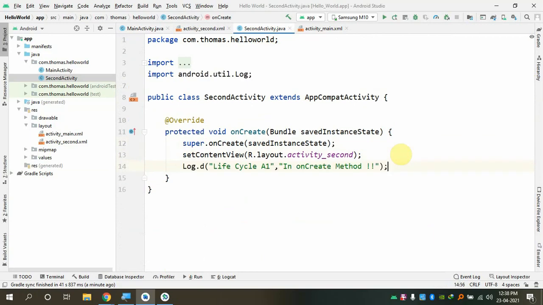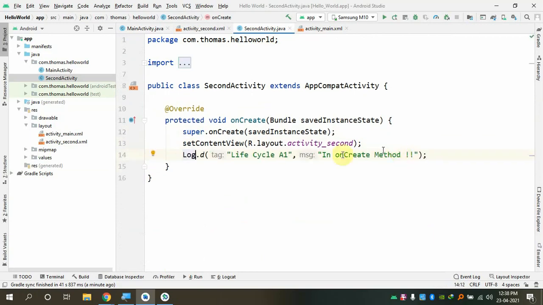So in the onCreate of this one, I'll copy paste this and I'll remove that A1 and make it A2. Okay, done. Now the same way I created in the main activity, I'll do it in the second activity also. onCreate is done. So the next one will be onStart. I'll press control space and press enter.